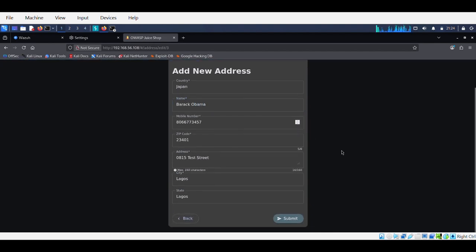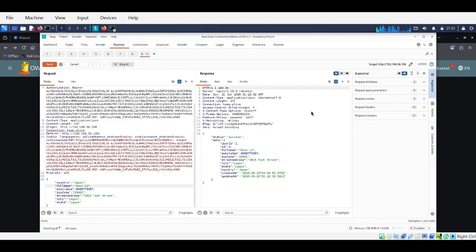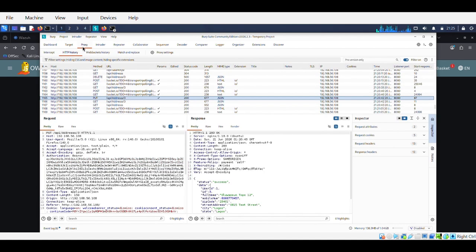So as you can see, we have both names updated. We have Shehu Faliat and Barack Obama. By updating this app, our Burp Suite has been able to capture the API for performing these changes. So let's go back to Burp Suite and see what we have on our packet.